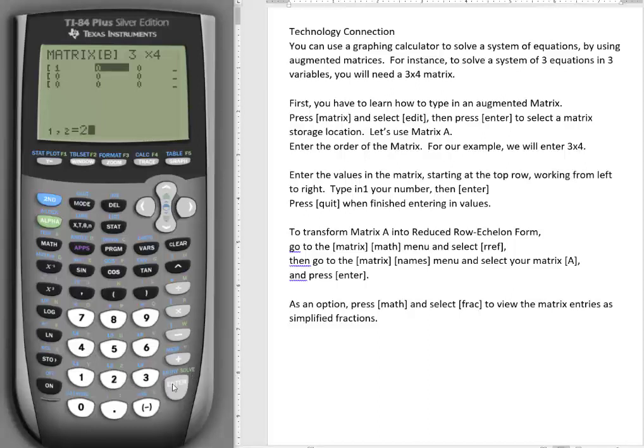1, 2, 3, 5. 2, 3, 5, 7. And 4, 1, 2, 3. Now that I've entered it, I'm going to hit second quit, and we don't see it anymore. It's just hidden. It's stored in the calculator. And we're going to say, let's do math on that.